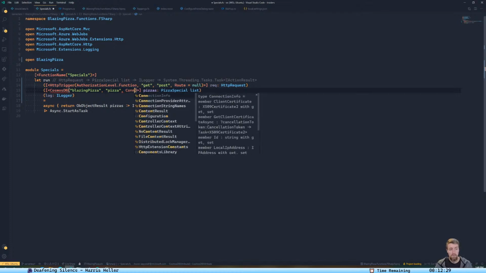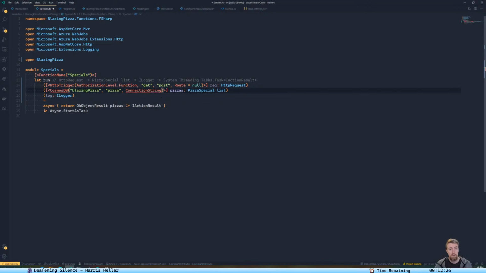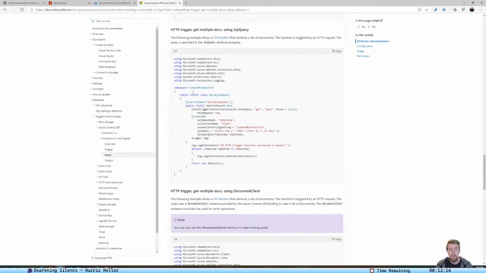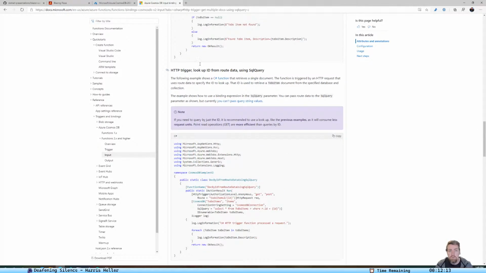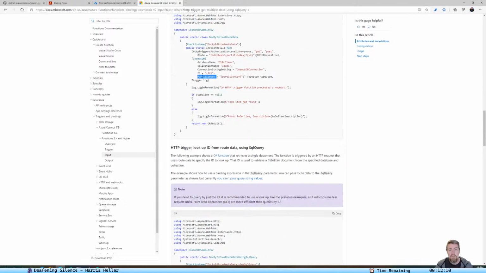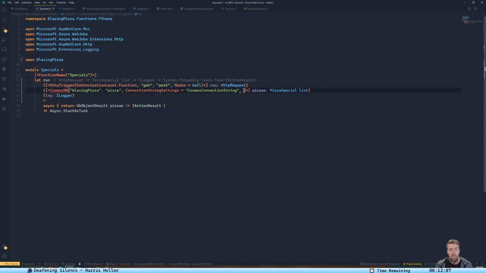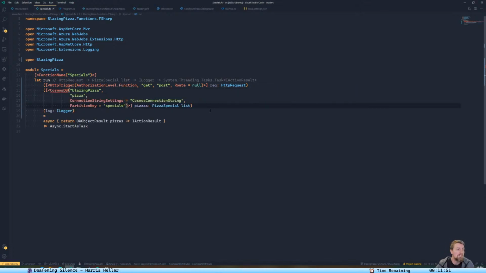Then we're going to need connection string setting equals that. So that's where the connection string will be. We're going to need to provide it with, what was it? It was partition key, and that will be pizza. Actually, no, we'll call it specials. We'll use that because you might have more pizzas that aren't specials.